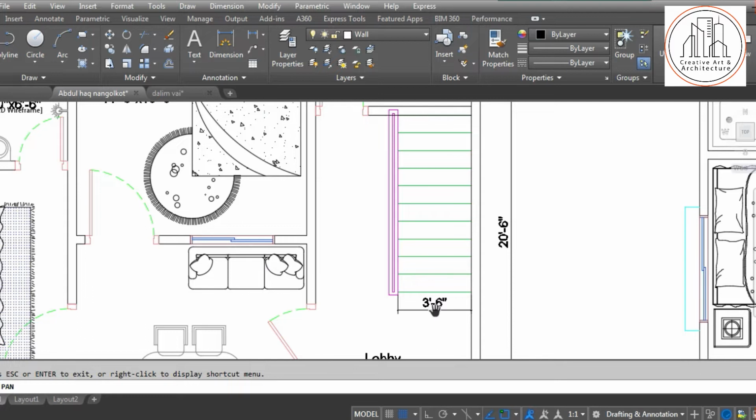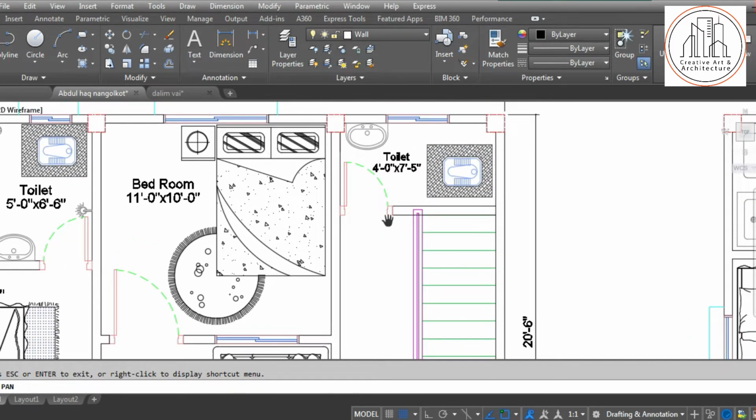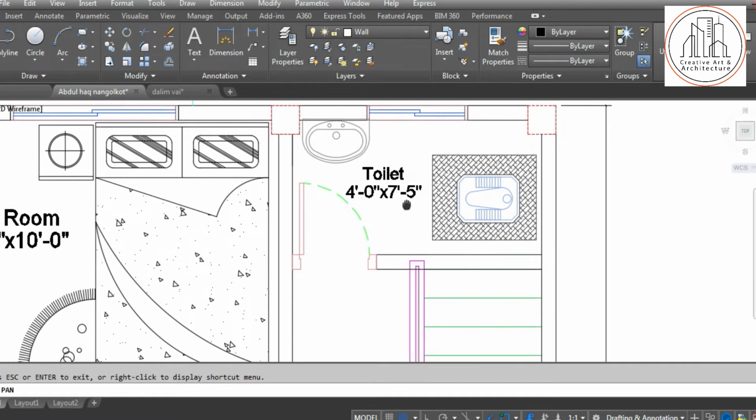Stair size 3 feet 6 inches. In this way, a common toilet. Toilet size 4 feet into 7 feet 5 inches.